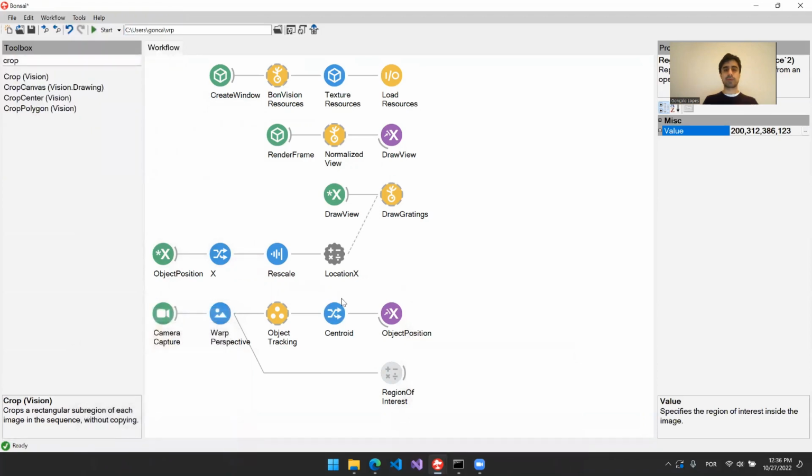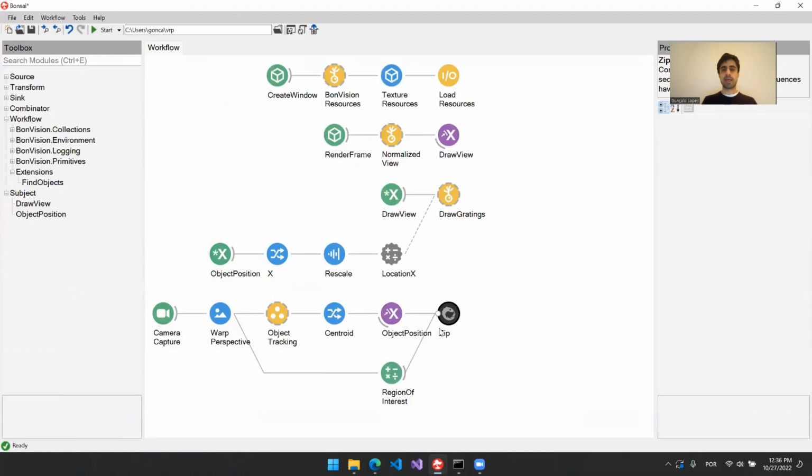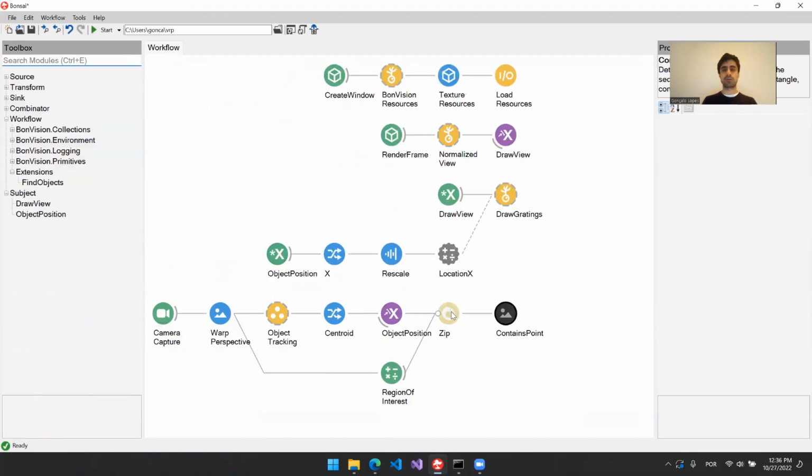So the missing step is that now we have the rectangle that we'll test against. We have the position here. We can actually combine these two using a zip and use a function called contains point to check if the point is inside the rectangle. This is very convenient for doing just a test rather than having to reprocess the pixels. Again, in a different way, you could just check if the centroid is inside a position.